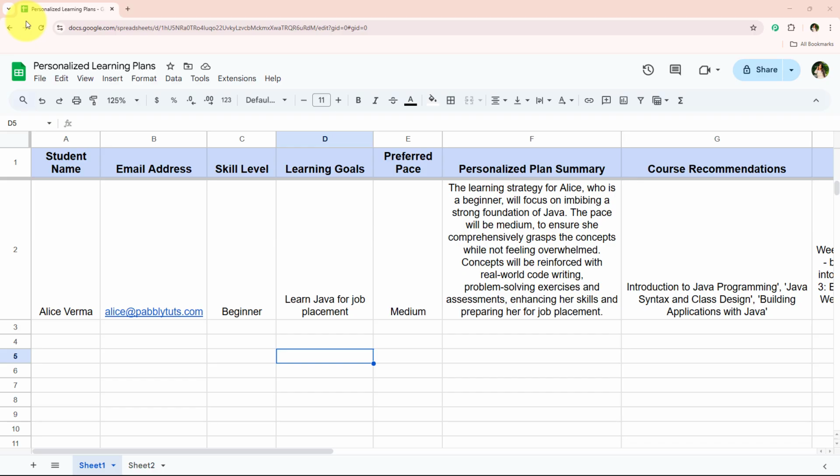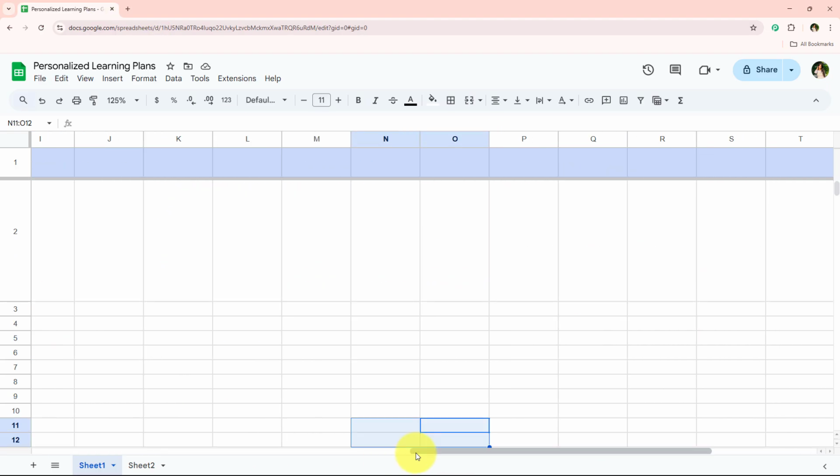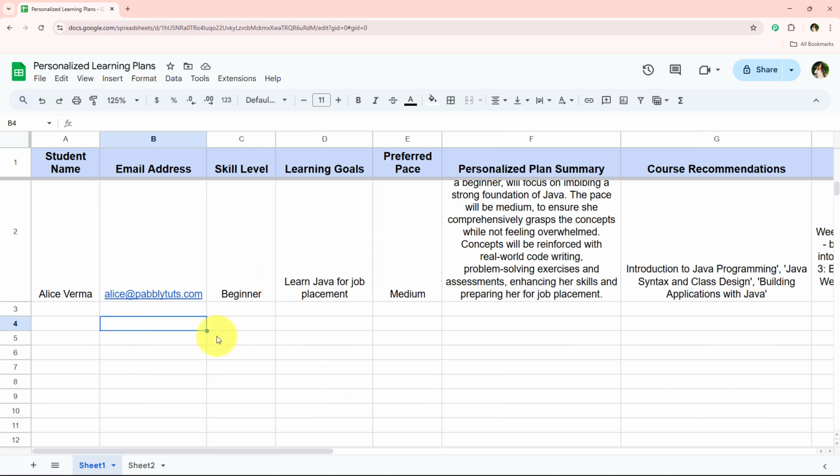Welcome to my screen. So today I'll show you how to build an AI agent that creates personalized learning plans automatically by analyzing the learner's data and goal. The AI generates tailored weekly plan reports. Also, the AI is going to generate the personalized plan summary, course recommendations, and the weekly schedule. So yes, if you also want to create this amazing automation, because this is perfect for educators, coaches, or self-learners, then stick to this video till the end.